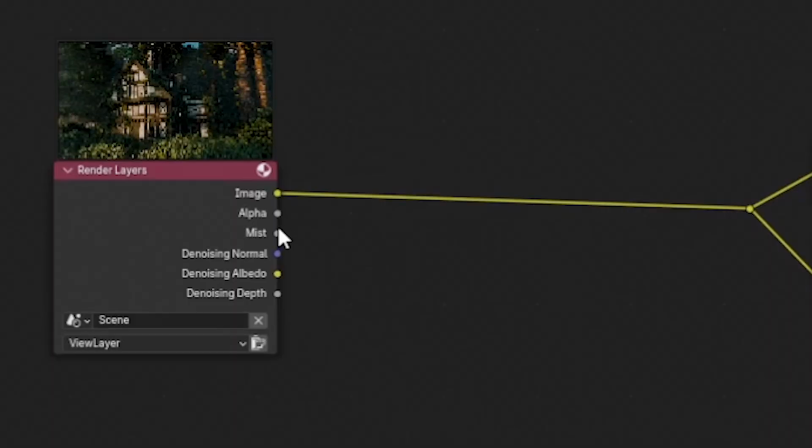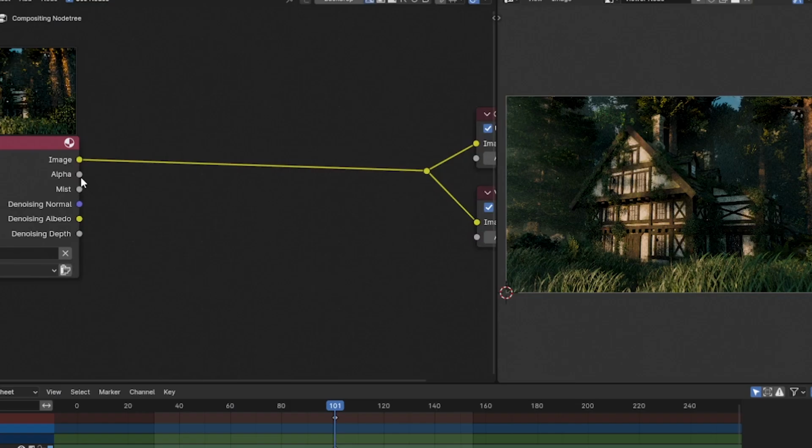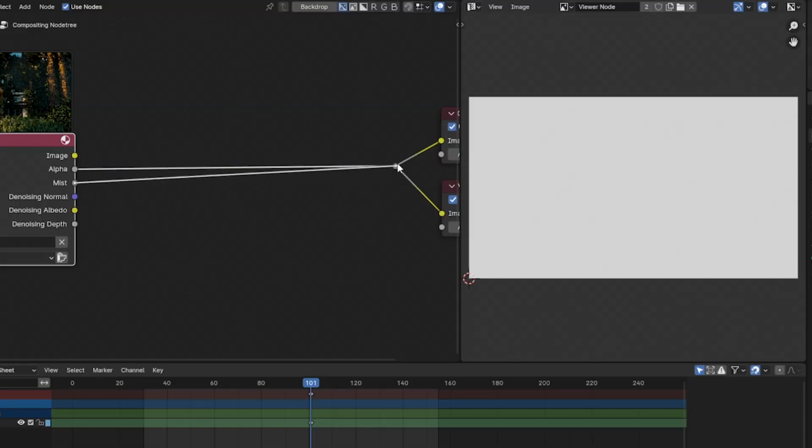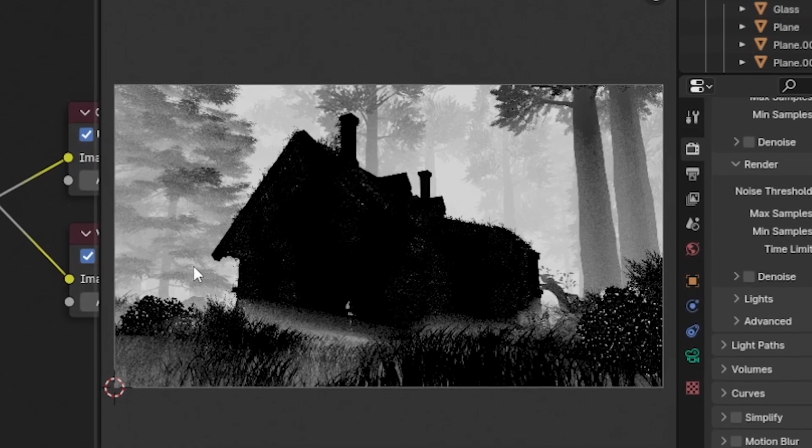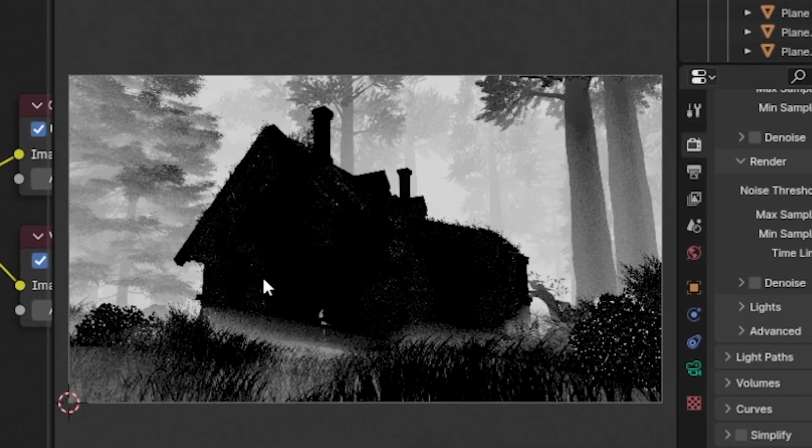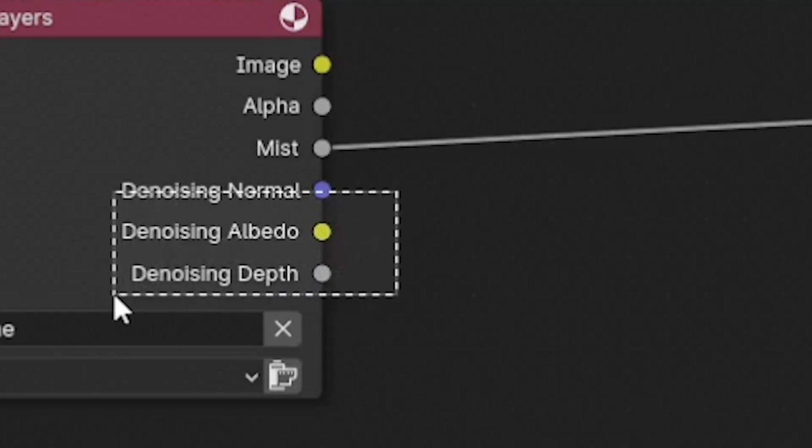We have a few outputs on the render layer node. The image itself, then the image's alpha, which is obviously white because we didn't render a transparent image, then the mist pass where you can see exactly what I meant when I said it's like a gradient from black to white depending on the distance from the camera, and all the denoising stuff.